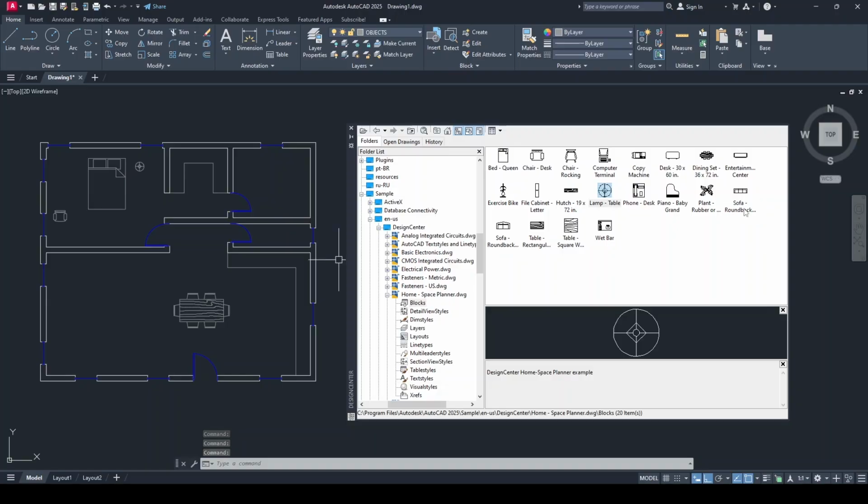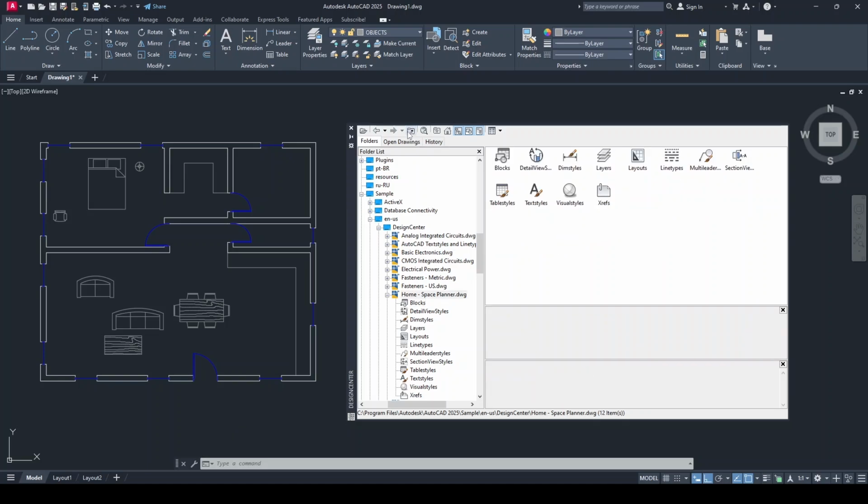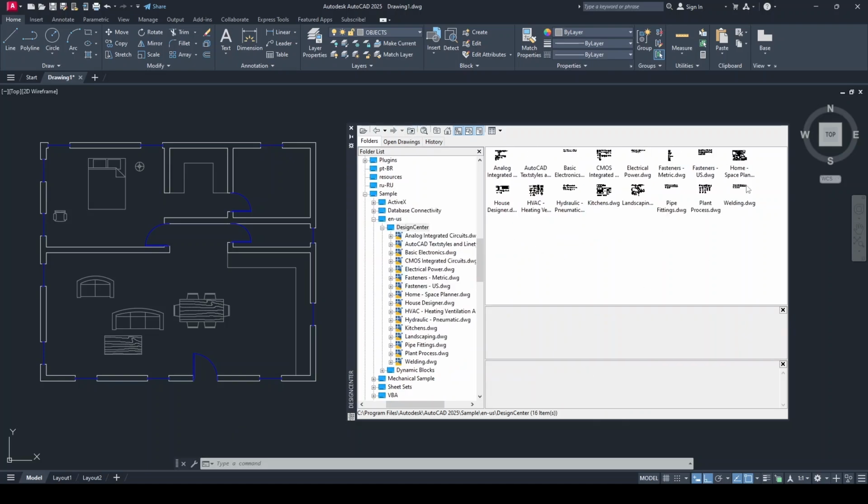Now this 3-seater sofa, click once, drag it somewhere close like here. For the 2-seater sofa, click and drag it somewhere close like here. This table, click once, drag it in. That's it. We are done with this one. Can click on this up icon, click once, click again until you see this DWG files. We are done with home.